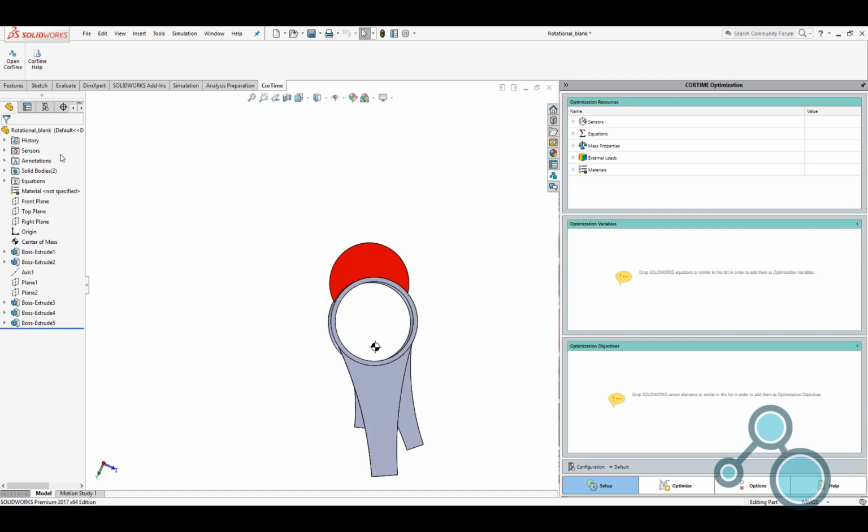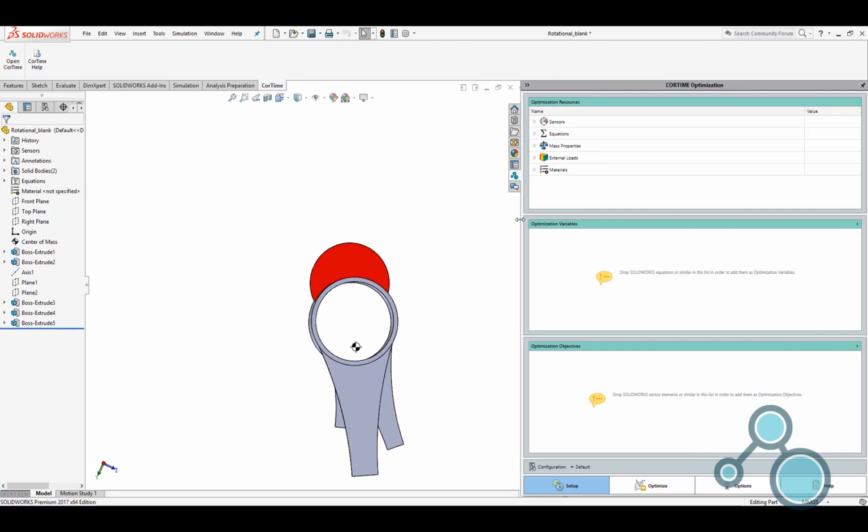Once we have set the sensors and the equations, we can take a look at the Cortime window and start setting up the optimization. The first step is to set up the optimization variables. For it, we will use the equations that we previously created.